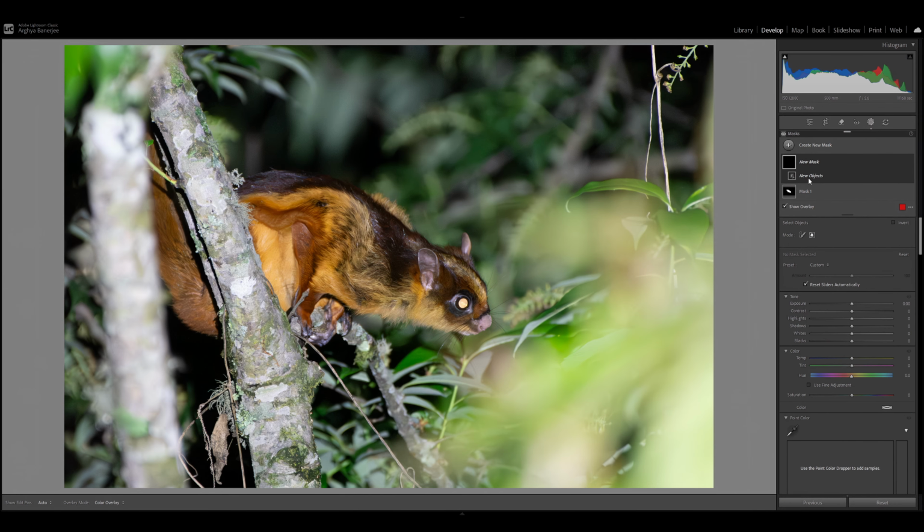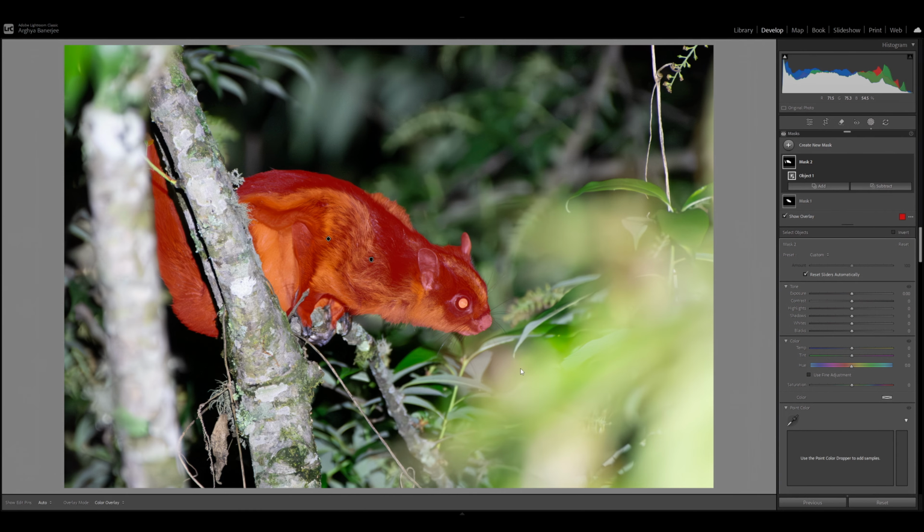So trying with the object mask, I will go with the rectangle tool only and try to select a good amount, and let's see what it does. As you can see, this did such a good job. Like, it is actually such a good one. And Lightroom understands the entire animal so much better. It didn't even consider this whole branch.